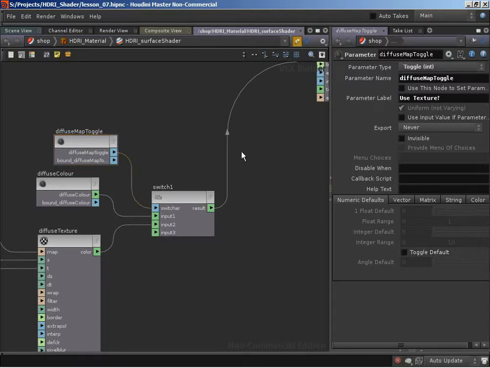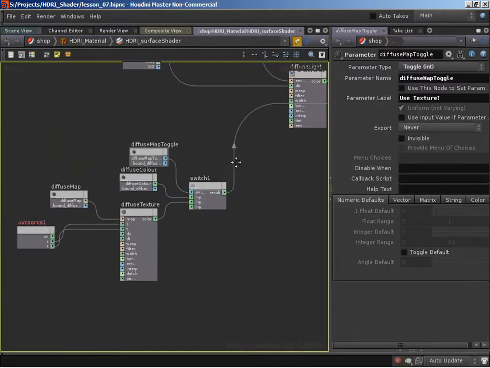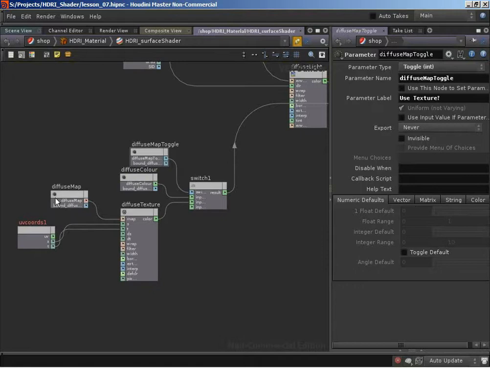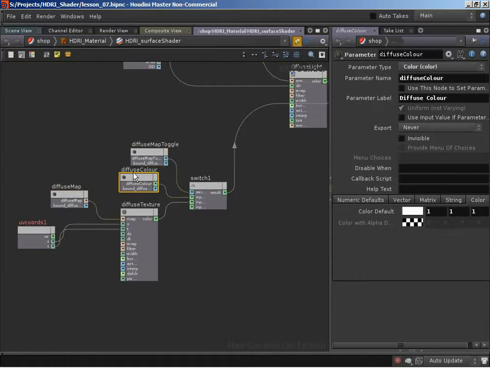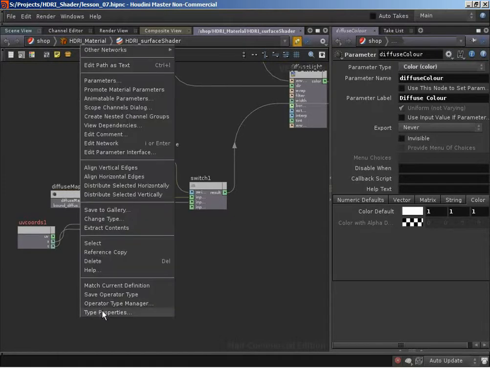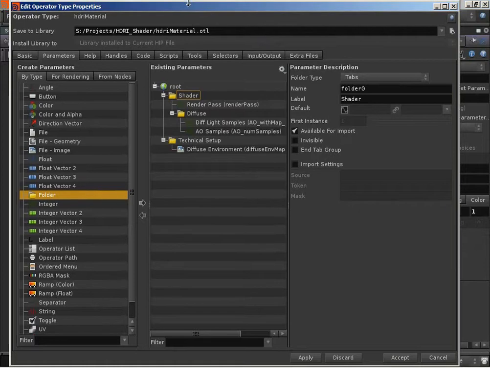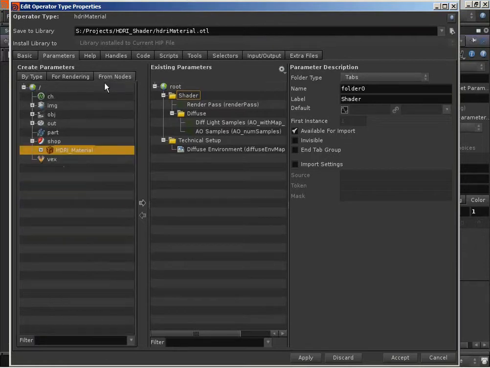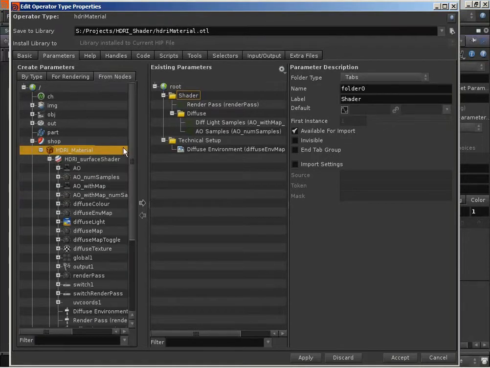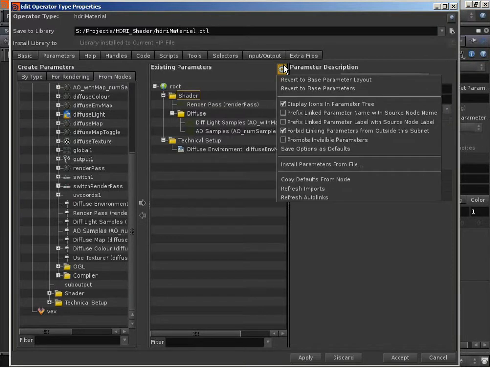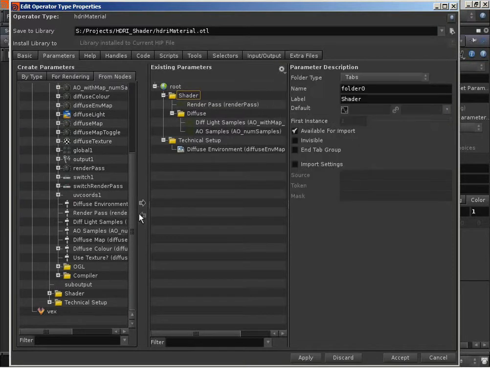So now that we have these in place, we need to promote a number of these parameters up onto our asset. We need to promote up the texture map we want to use, whether we're using a texture map or using a color, and the color if we're using a color that we want to use. So I'm going to bring up the type properties for our material asset, and let's start out by going from nodes down on our surface shader. I want to promote up, and I just want to make sure these aren't being prefixed. I want to grab our diffuse map, our diffuse color, and our use texture.